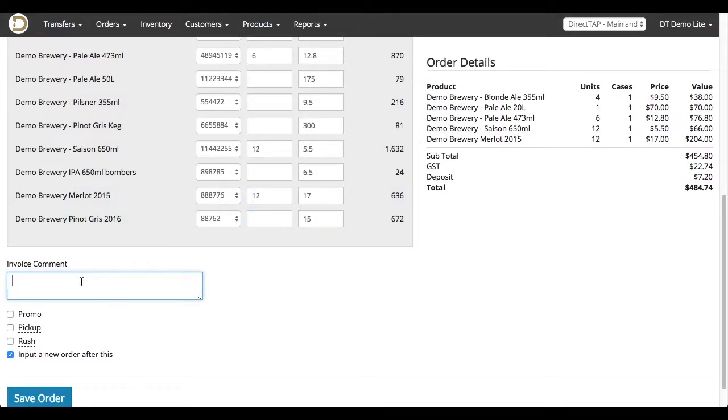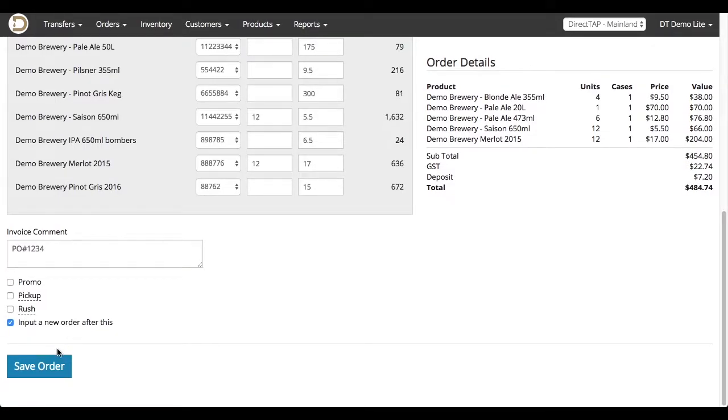Invoice comment is where we can put things like PO numbers, key contact info, delivery instructions, or anything that you would like to see on the physical Doc60. If we click on promo, that will zero out our invoice to $0. If we click on pickup, it will mark this order as a pickup, not for a delivery. Or a rush. This is if the order is entered after our cutoff time and the standard rush charge will be applied. Once we're ready to complete the order, hit save.